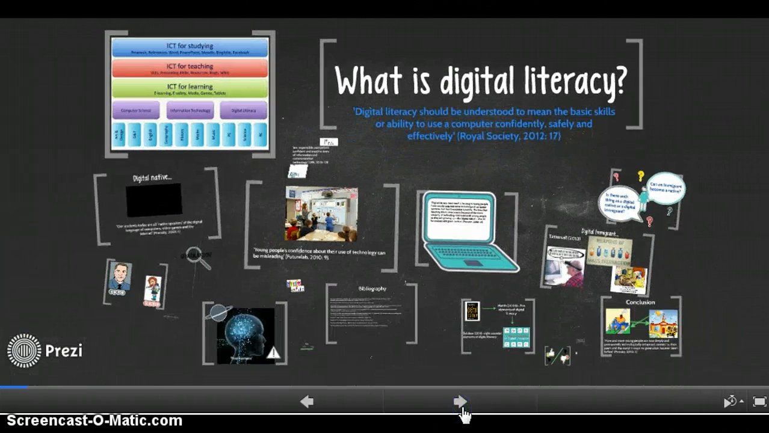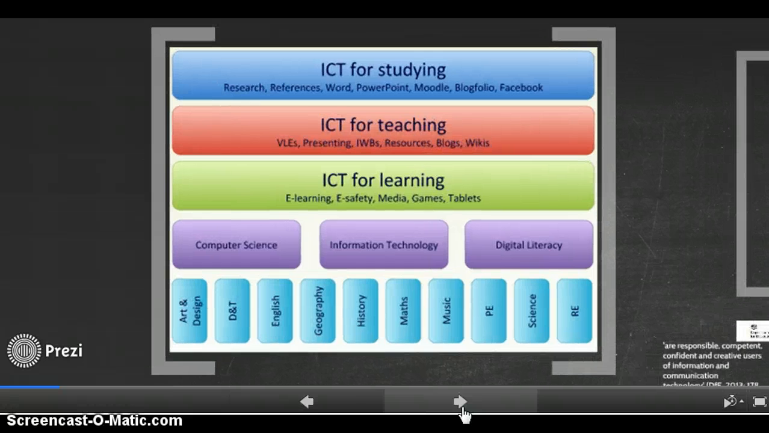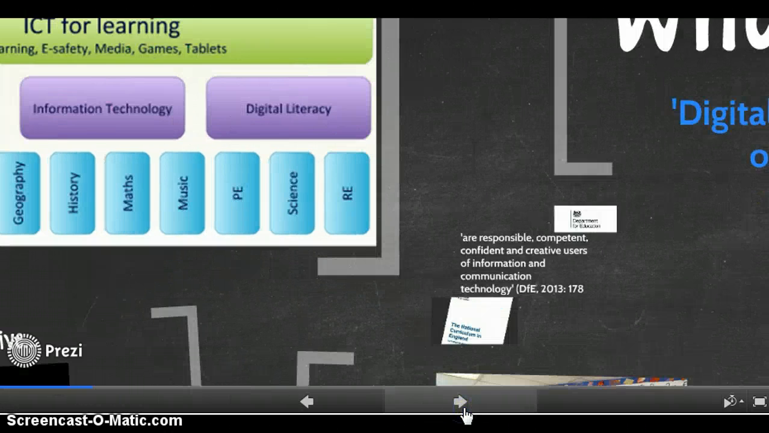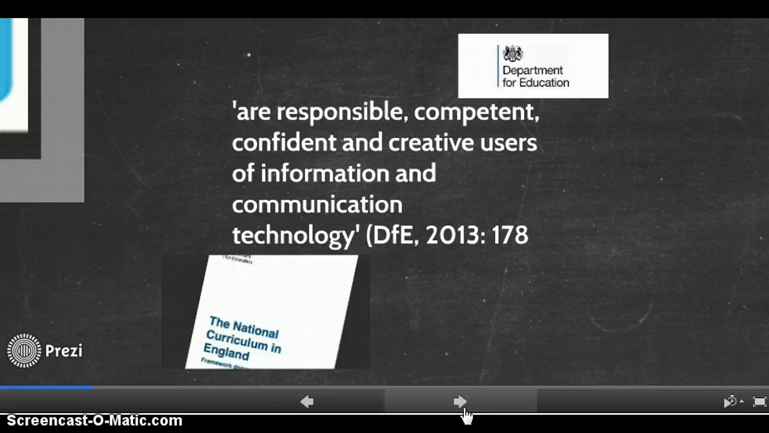What was previously known as ICT in the curriculum is now called computing. It is made up of 3 elements: computer science, information technology, and digital literacy. The wording related to digital literacy in the national curriculum is as shown.